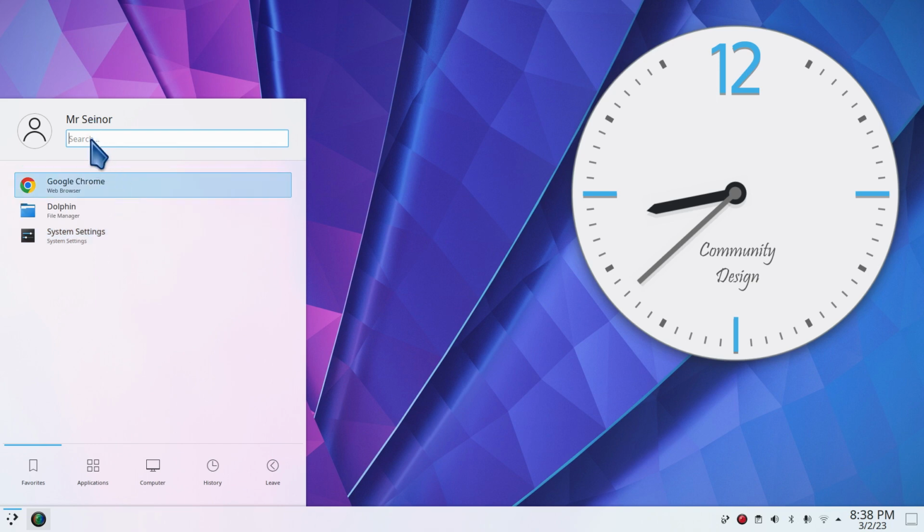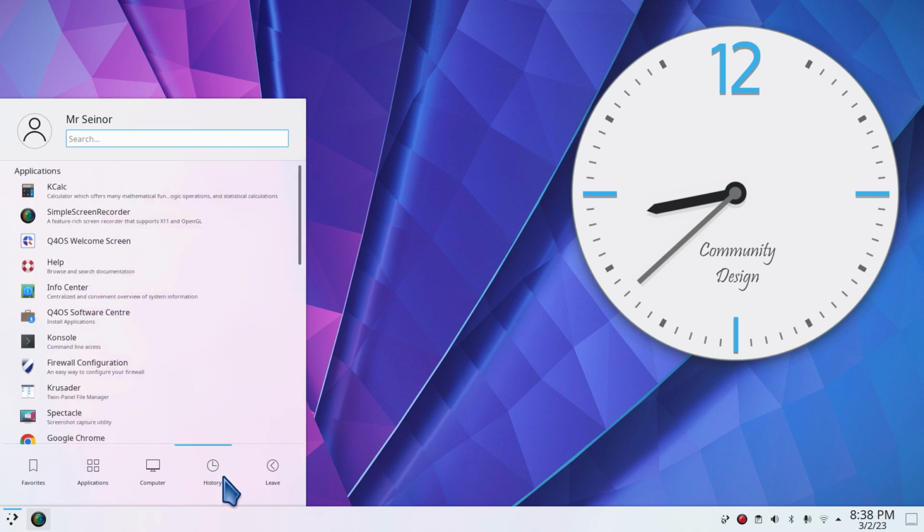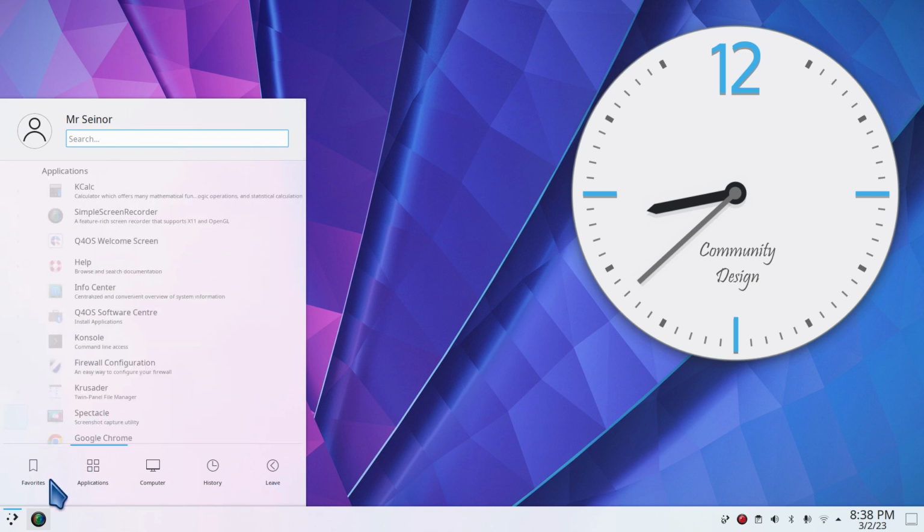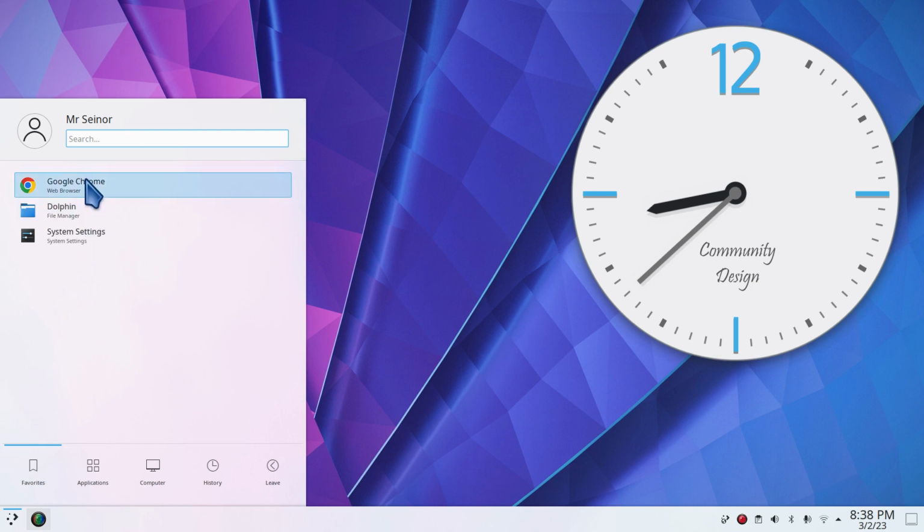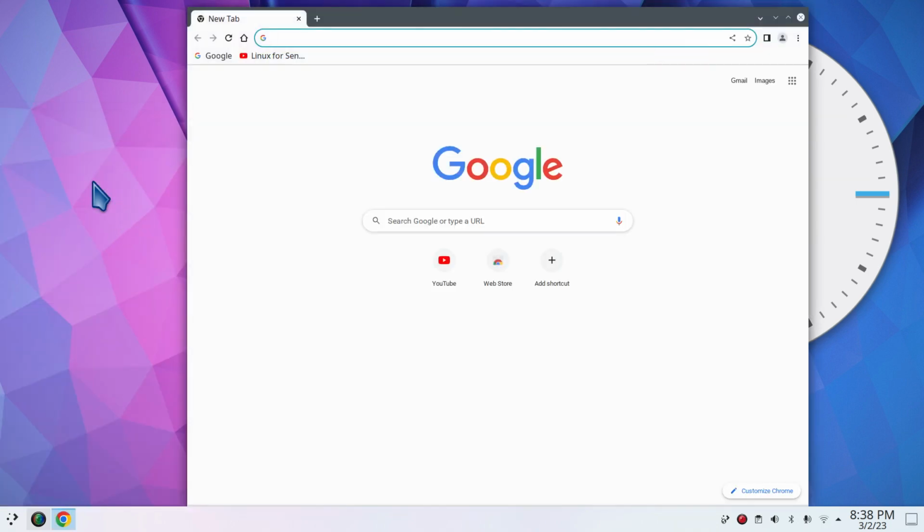You can search for things. My username is Mr. Senior. You have applications, computer, history, leave. Okay, now I'm going to first open up this web browser, and then I'm going to open up the second web browser that's installed in here. So I'm going to click that open.